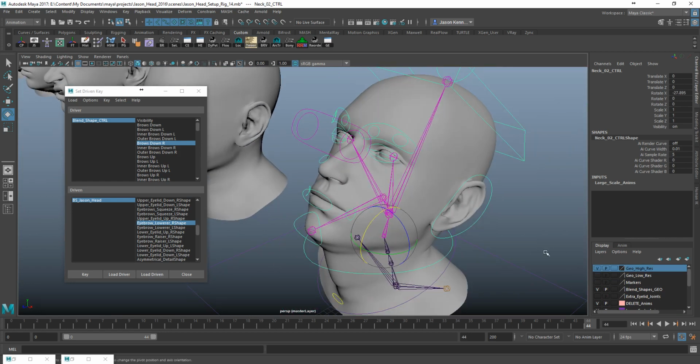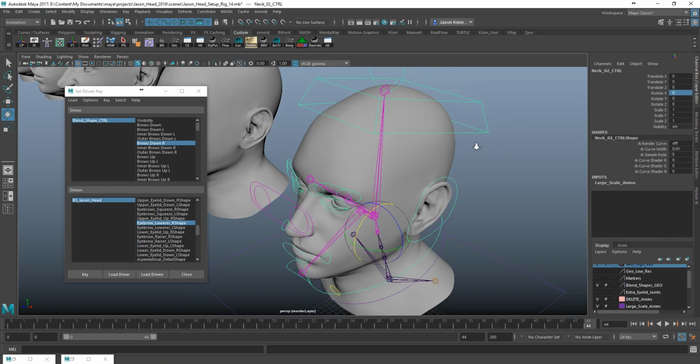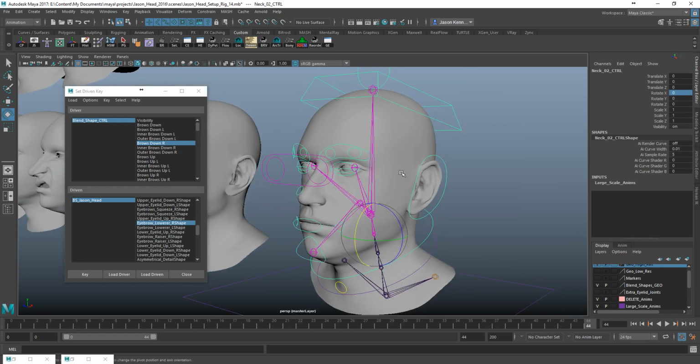I just haven't gone through and set up all the blend shapes here, but I will do that off camera, because it's a lot of the same. It's really the same process over and over again, so I don't want to spend all that time showing you how to do the same thing repeatedly. In the next tutorial, we are going to take a look at how to set up some of the rigging for the eyes themselves.